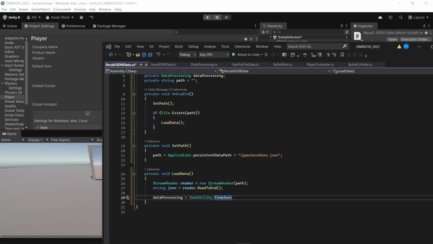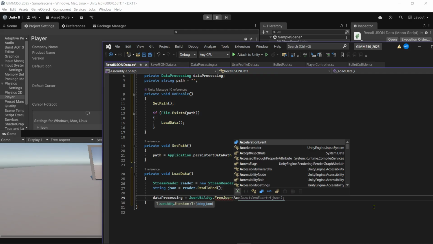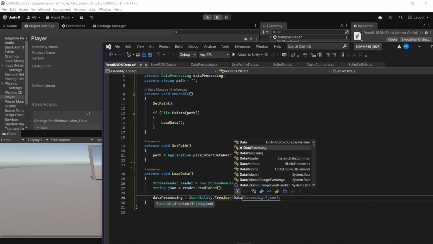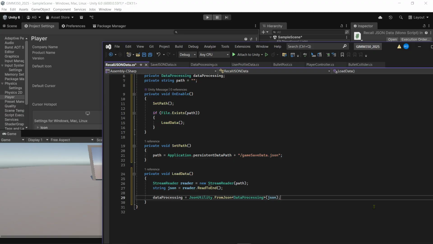I believe this is right. Let me just check my notes. No, so we're gonna do... Yep, I was right and wrong at the same time. From JSON accessibility. Or no, I'm sorry, from data processing from the JSON. My notes are based on something else, so I'm changing it up a little bit for this one. So data processing is coming from here.